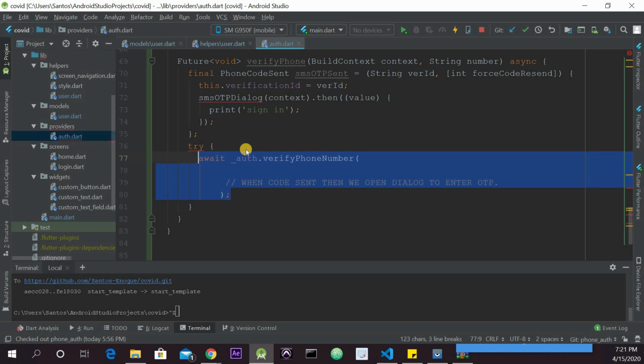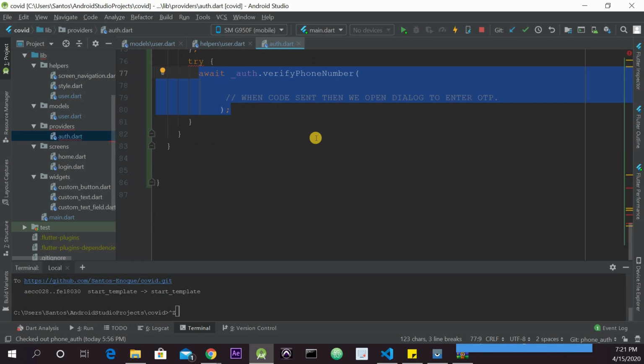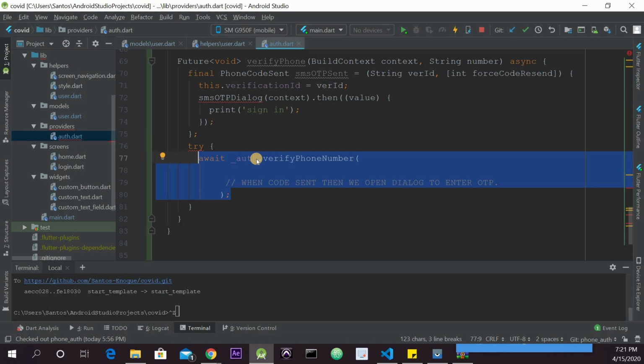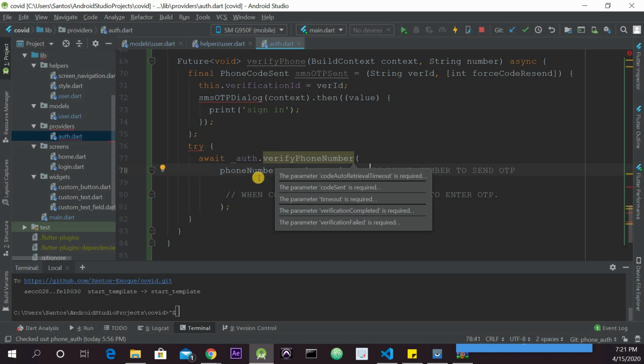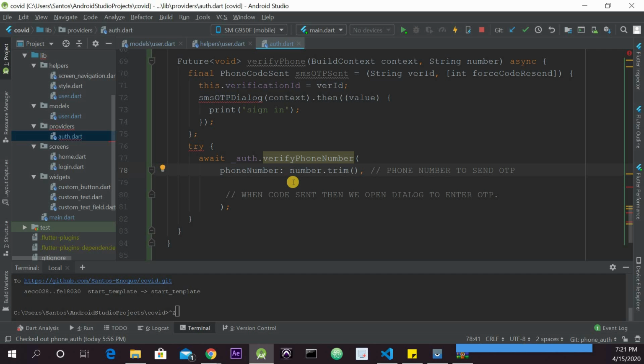And inside of our try, the very first thing we are going to do is call this method called auth.verifyPhoneNumber. This is what we use when we want to verify phone numbers. The first parameter this method requests is the phone number that we are trying to verify. Here we pass number.trim, because phone number is a string, and we use .trim to eliminate white spaces before and after our string, just to play on the safe side.